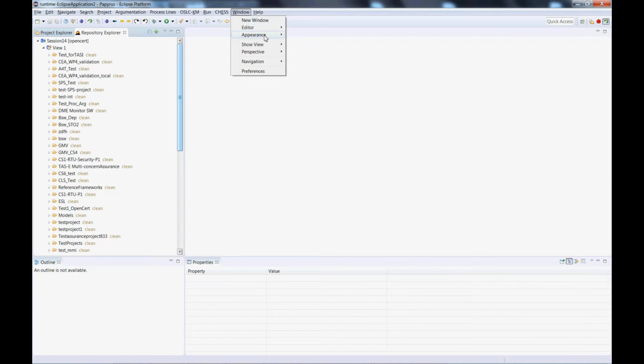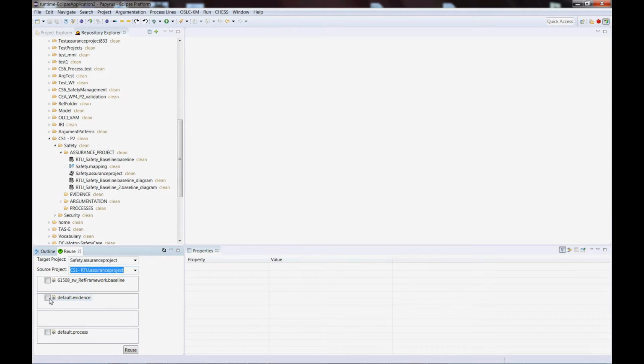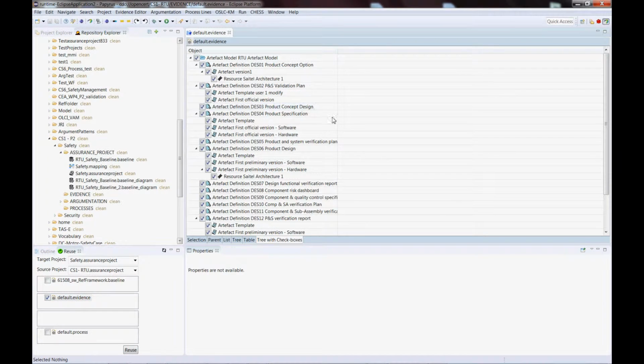It is possible to reuse models from one source assurance project to a target assurance project by using a specific view called reuse. This view is particularly useful to reuse models completely. Double-clicking over any model of the source project allows reusing a subset of model elements, which can be selected manually by the user.